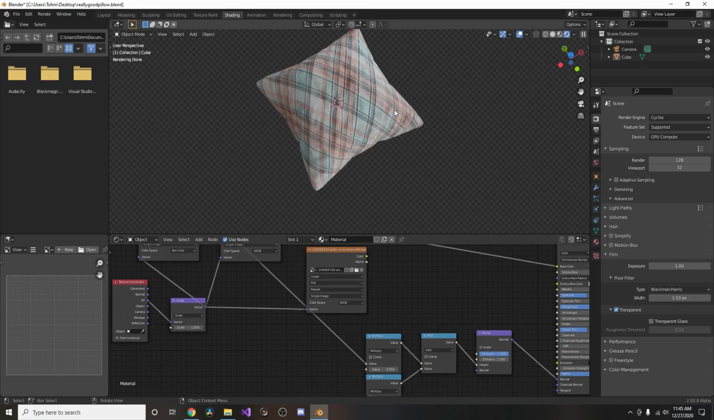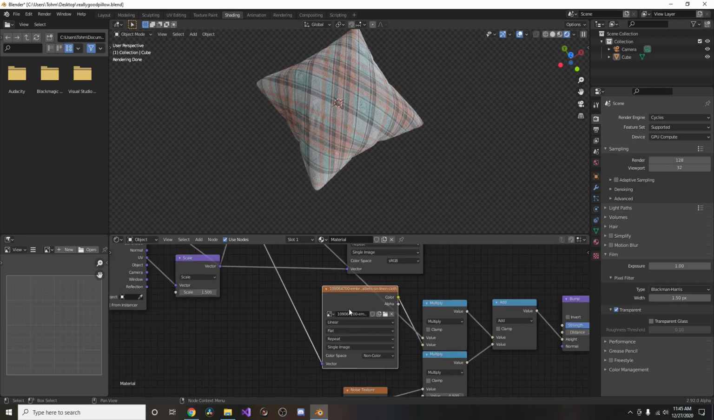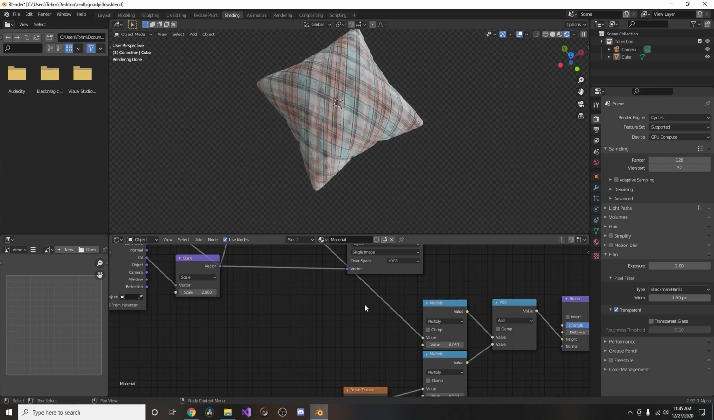So now you can see we've swapped out the pillow texture, and you can do the scaling and everything, and it's procedural in that sense. In fact, I kind of like this pillow a bit more, so I'm going to keep it. I'm going to use a scale of 2 or something like that.